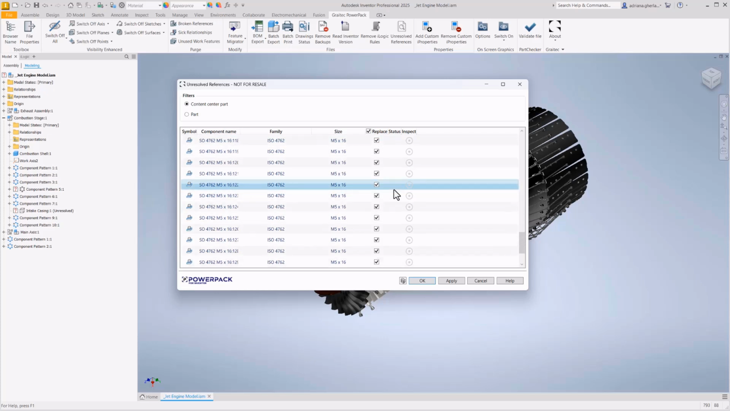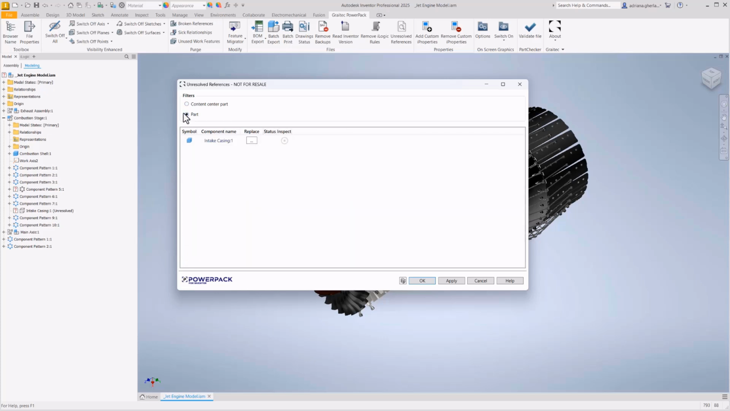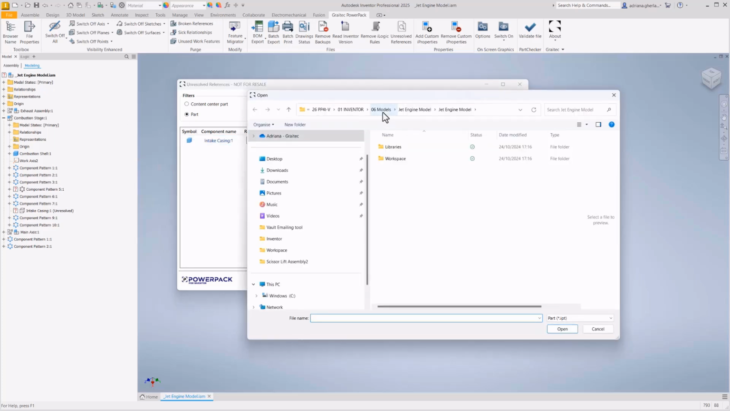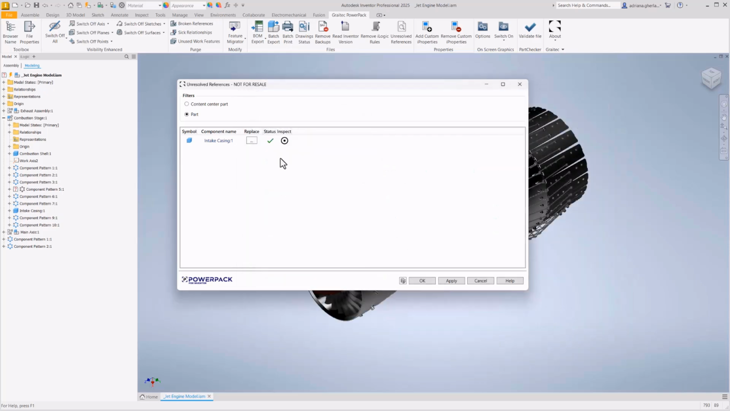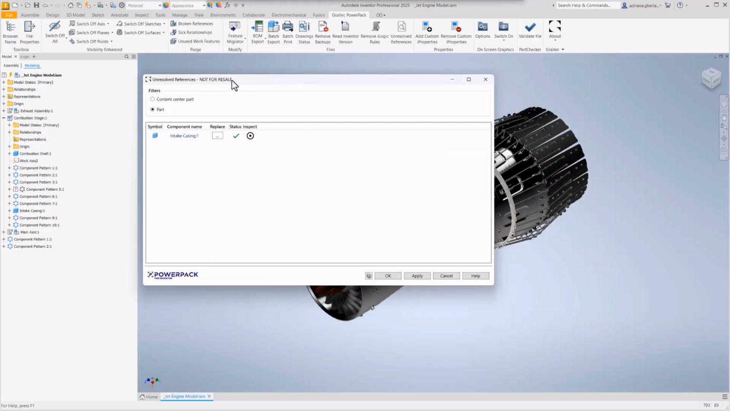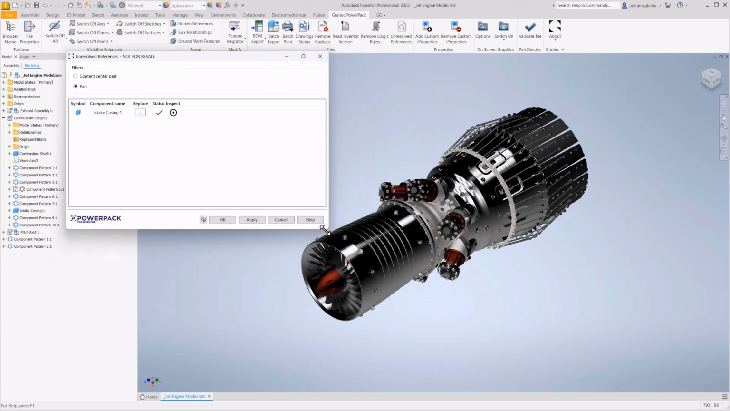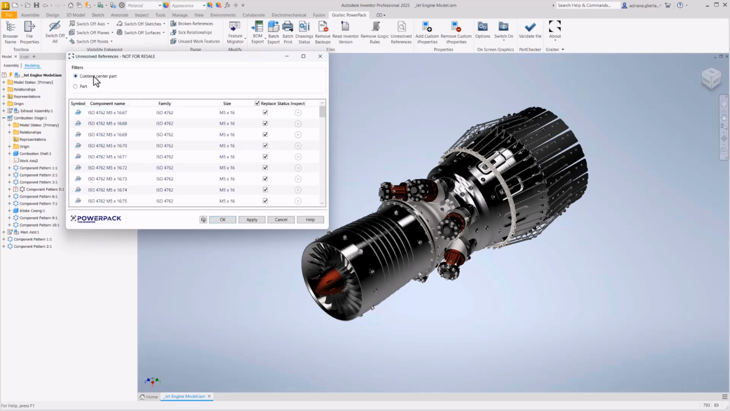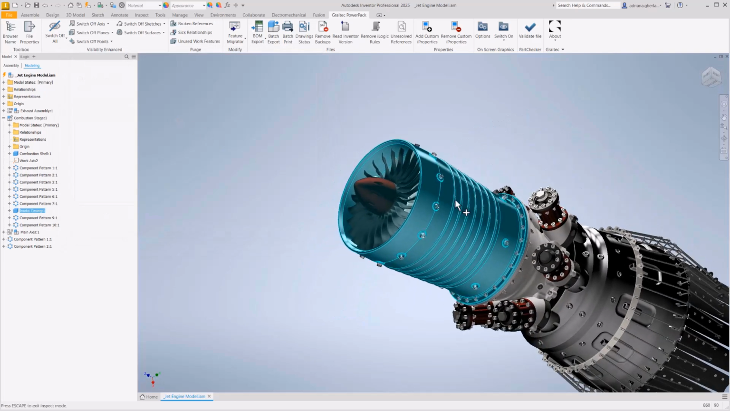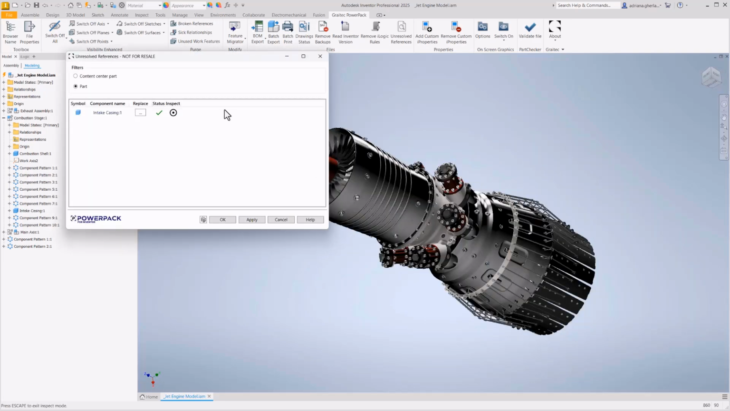While for the parts, you just need to point the location of the missing part, and that will be replaced directly in your subassembly. So we can see that the part is replaced, and this is visible in the main assembly as well. And for the Content Center parts, we just apply, and the elements are all loaded and available in the main assembly.